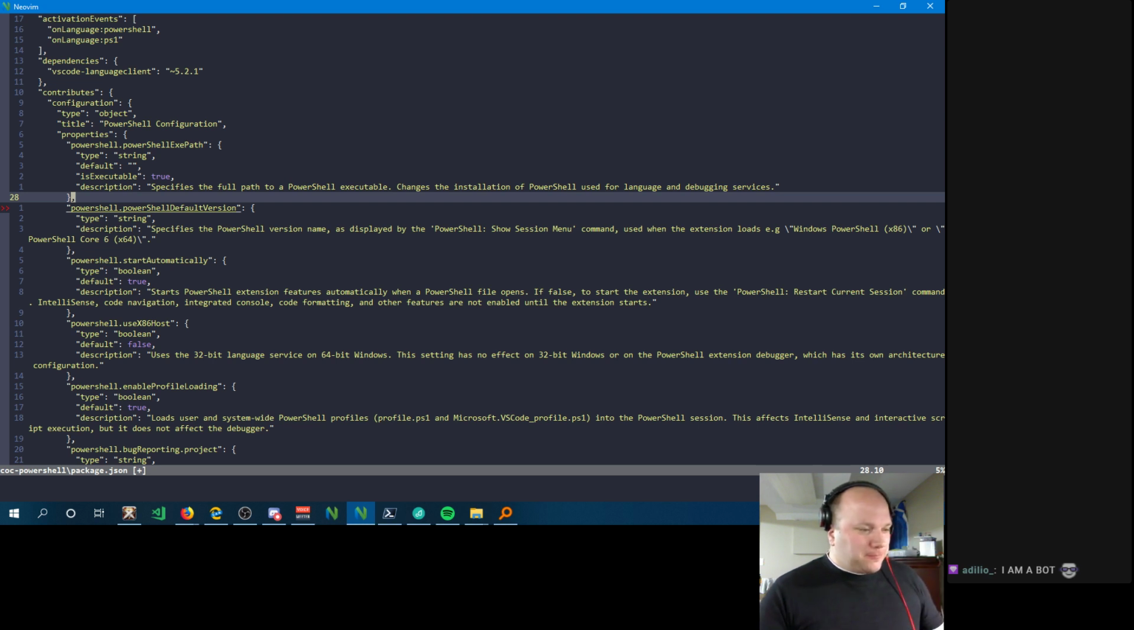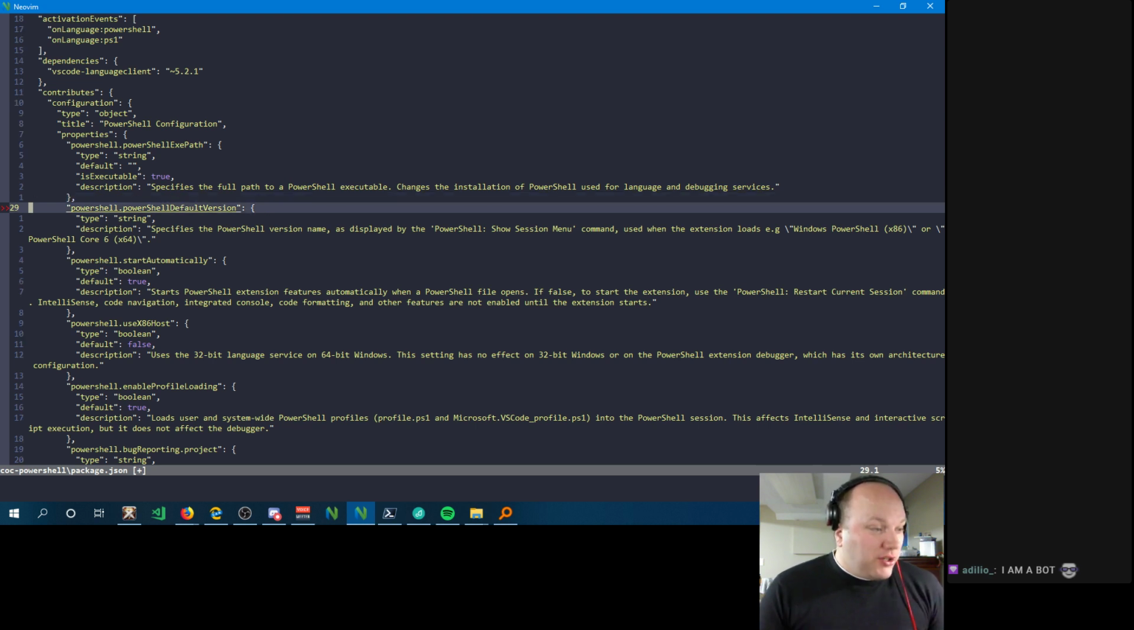So that's the extension that I built, or not extension. That's the module that I built in PowerShell to interface with a phone system.